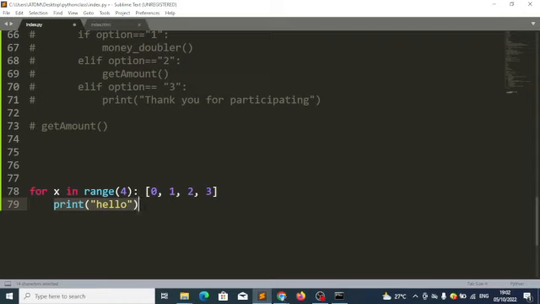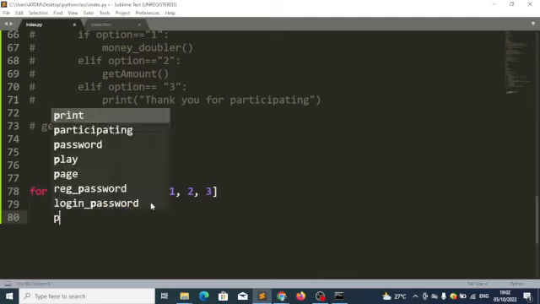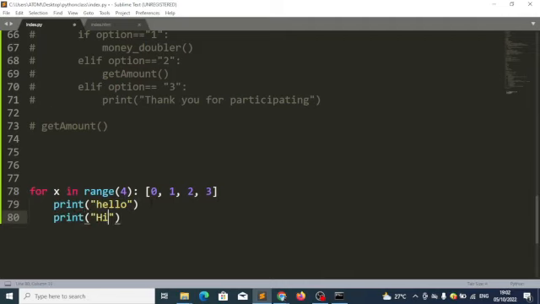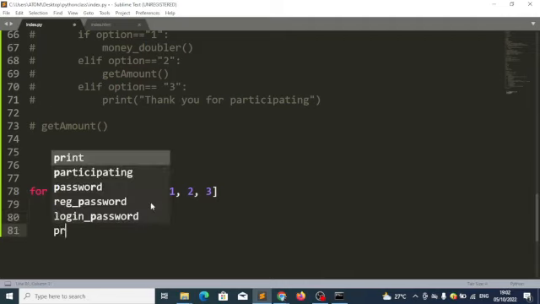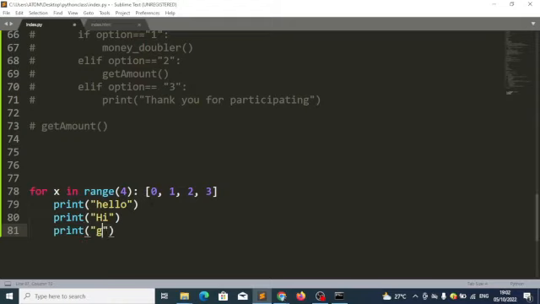Again, range 4 looks like this. X will first be 0. Then Python will do all of this. Let's say we have many lines. Print I. So let's say print good. So x will first be 0. Python will print hello. It will print I. It will print good. When it's done with everything inside this place, it will come back again and change the value of x to 1.